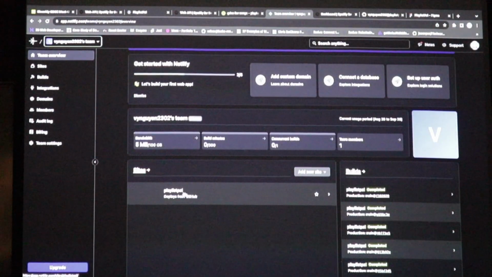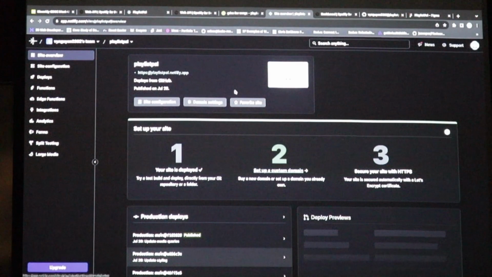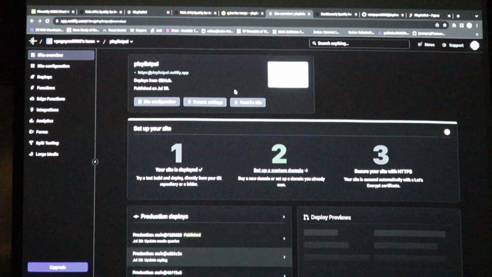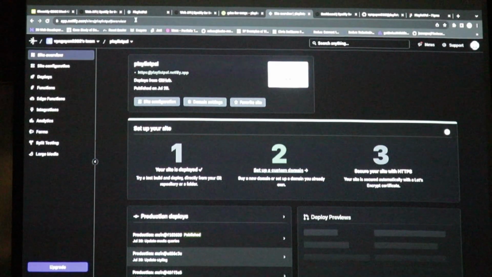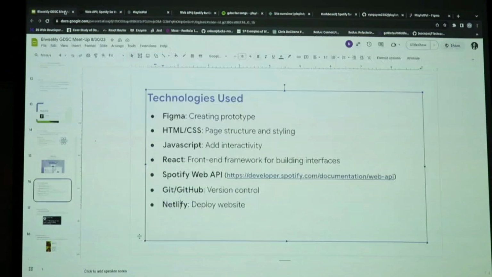I already have one project in this cloud. I connected it to my GitHub repo, so whenever I push something, the website is going to automatically update. So you don't need to go and update every time you change something in your source code.